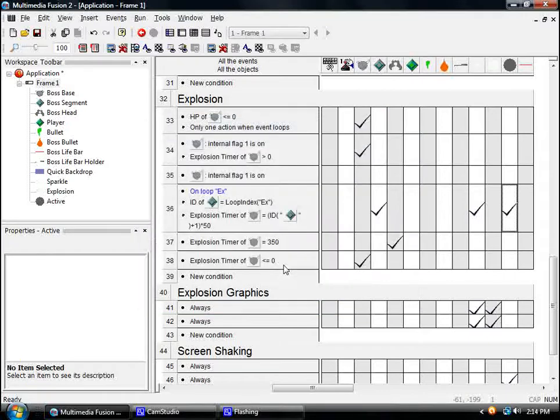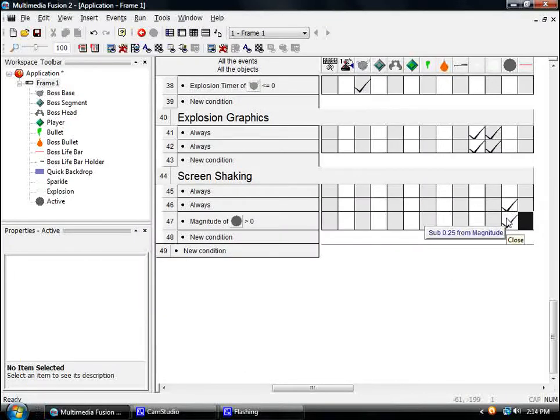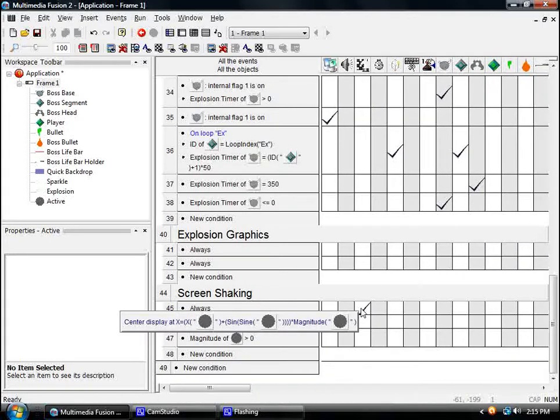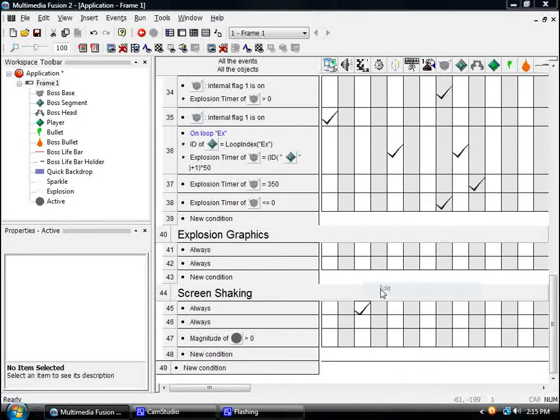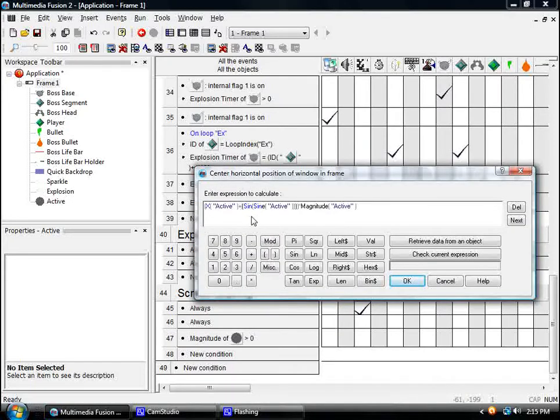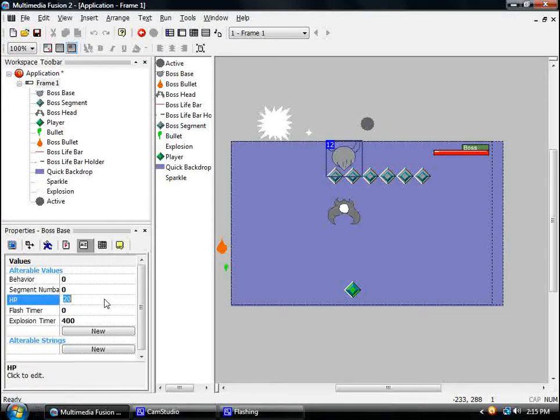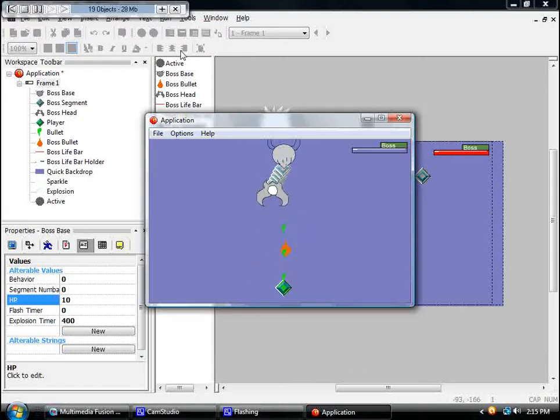Well, that didn't work. Okay. Well, I guess that's not quite what I expected to happen. X plus sign times magnitude. Too many parentheses. If it doesn't work, nothing to it. I can just do that later. But I just thought it would be a cool effect.